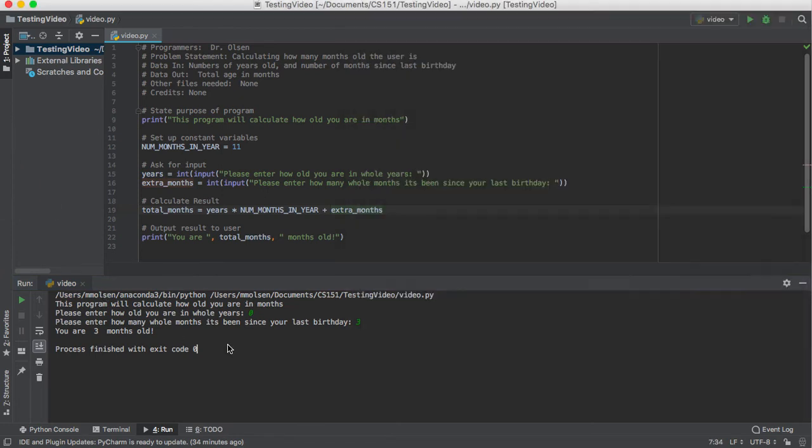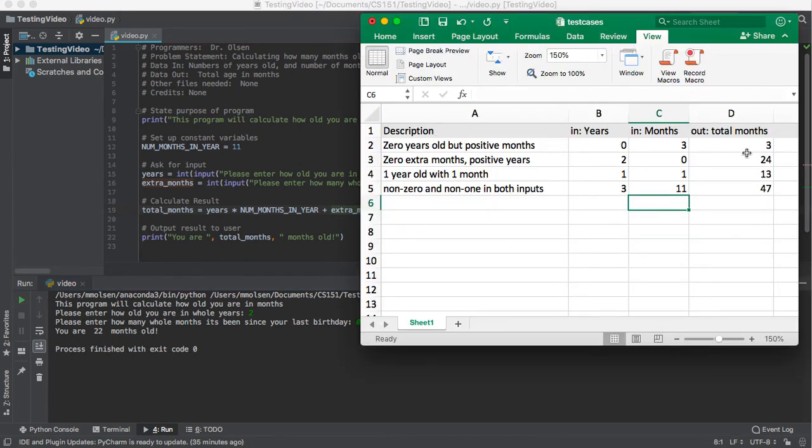2 and then 0. So we'll run again. 2 years old, 0 months old, and our answer is 22. Does that match? No, it doesn't. Our output should be 24. So we know that something is wrong in our program. So we need to look at what we're doing to our inputs, and we need to look at our calculation and all of our variables.